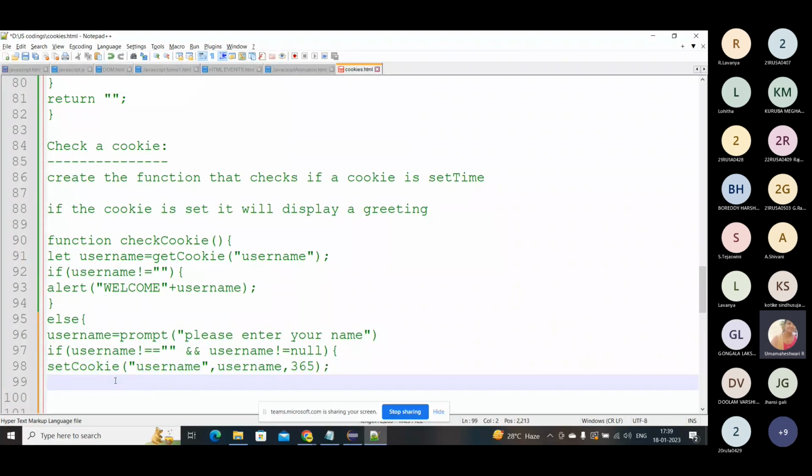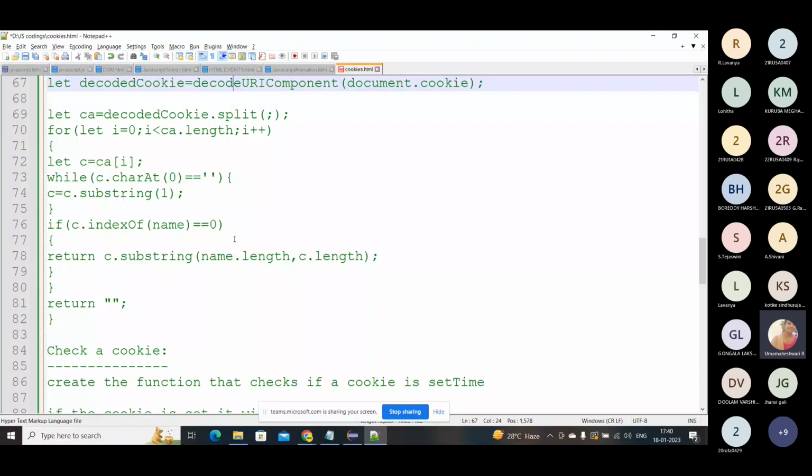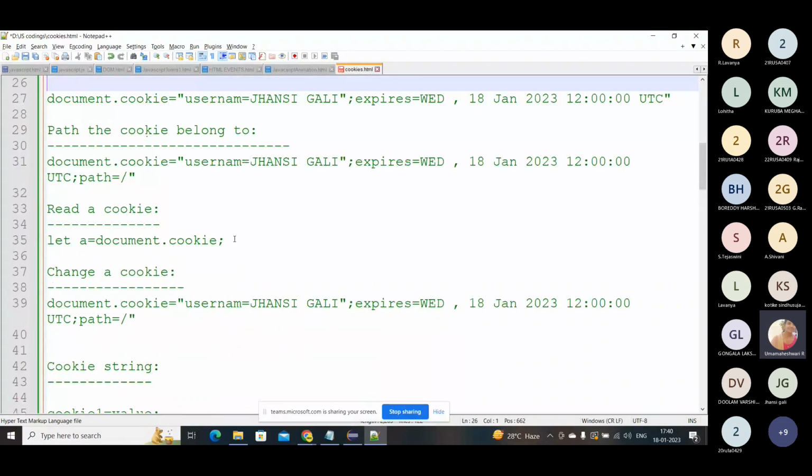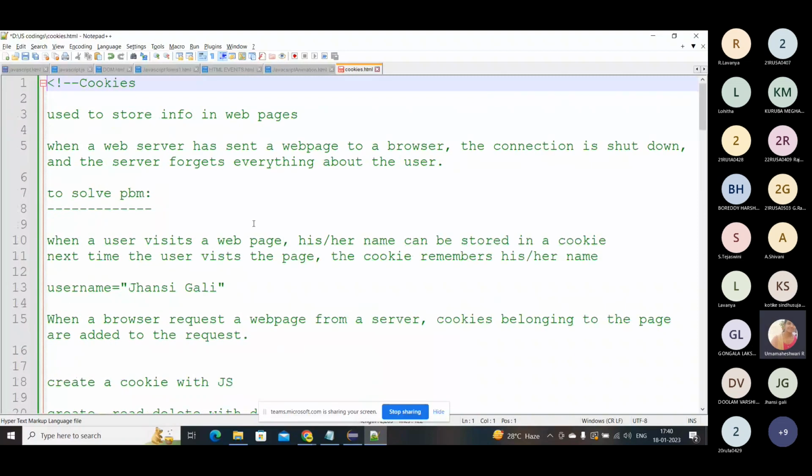So this is how you need to check the cookie. I hope you all are clear with this: how to check, how to get the cookies, and how to set the cookies. These are the things we need to follow. Okay.